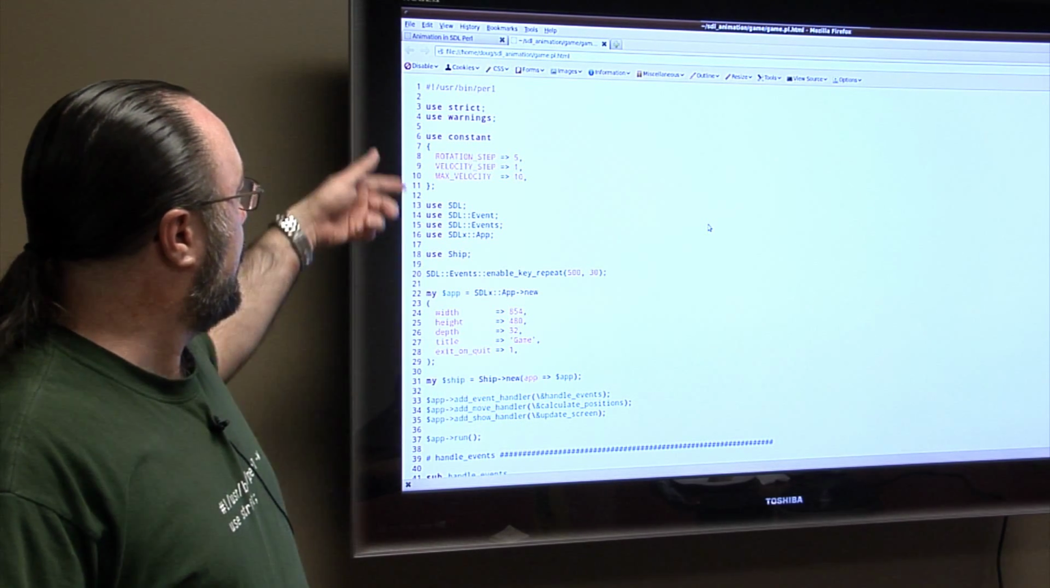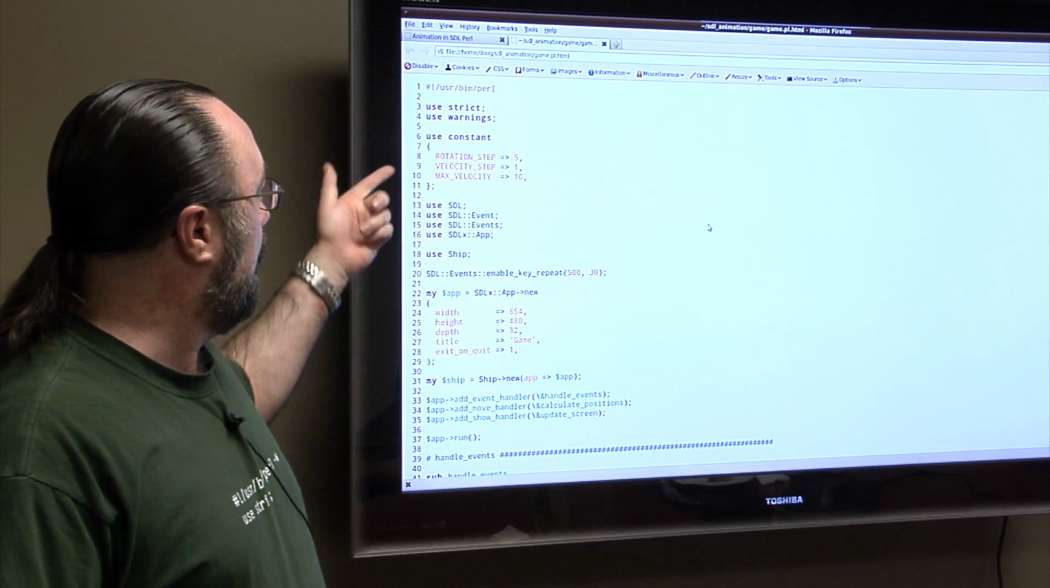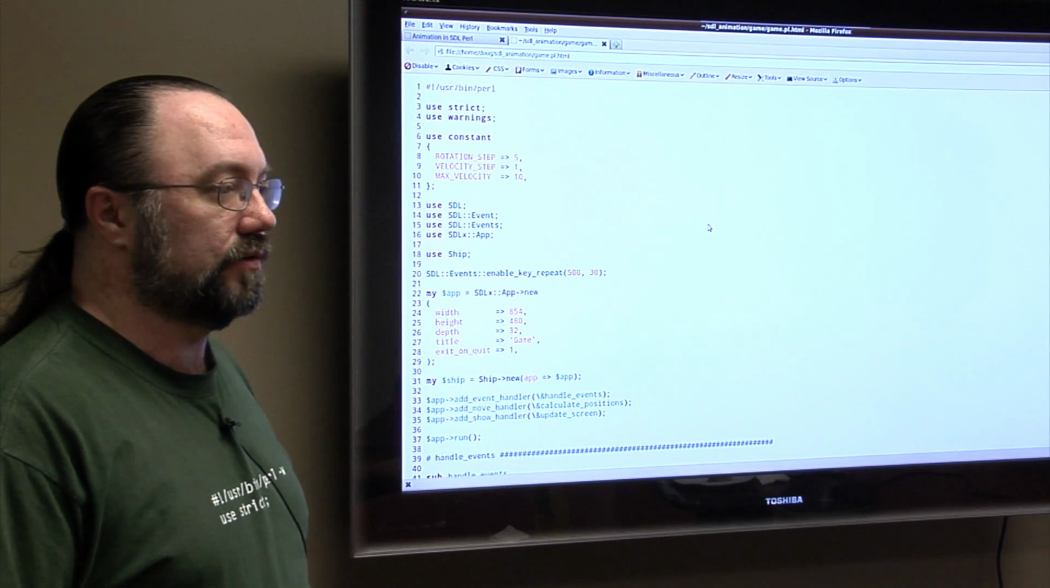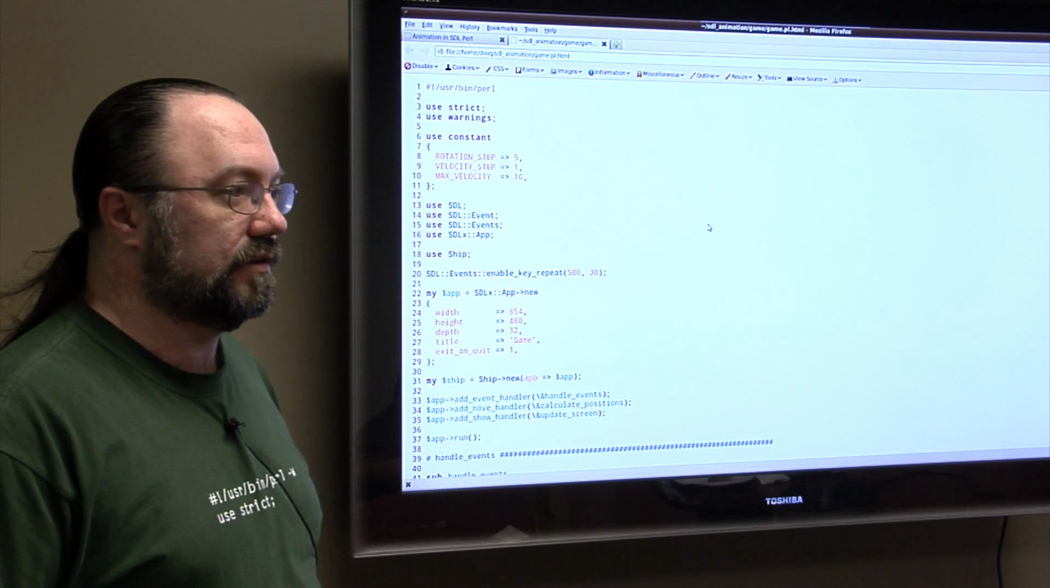Okay, the first thing I do, I don't know how many of you like to do this, but especially for stuff like this, I like to use constants just because it's nice to look at something.